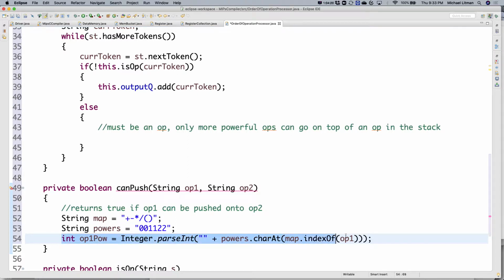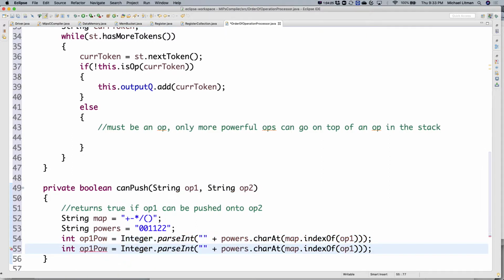Similarly, op2pow. I'm looking up op2. All right, and I want to return true if op1 can be pushed onto op2. So that means that op1pow is greater than op2pow. Return op1pow greater than op2pow.